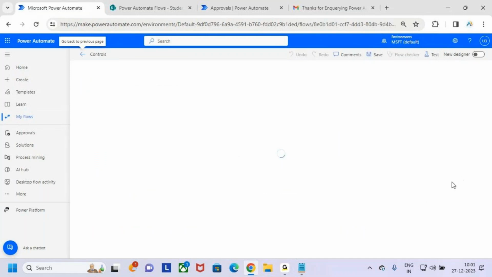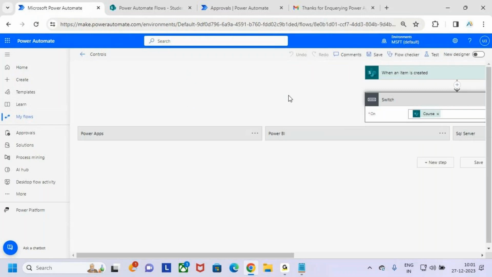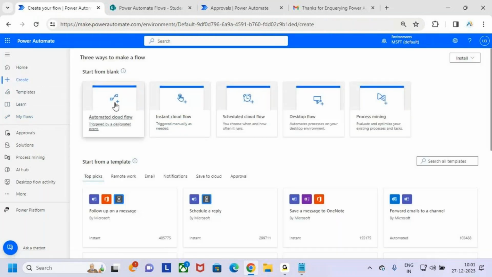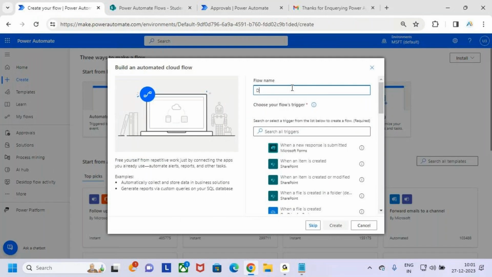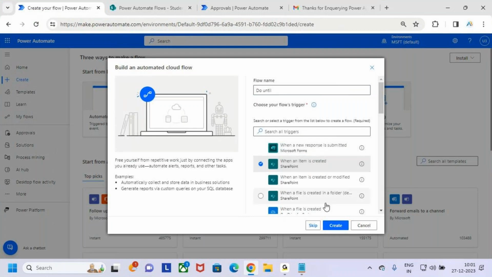Now try to understand when to go and use the do until, guys. Let me go and create one new automated cloud flow. Let me keep it as do until. Now see, when an item is created, let me go and select the trigger as when an item is created.